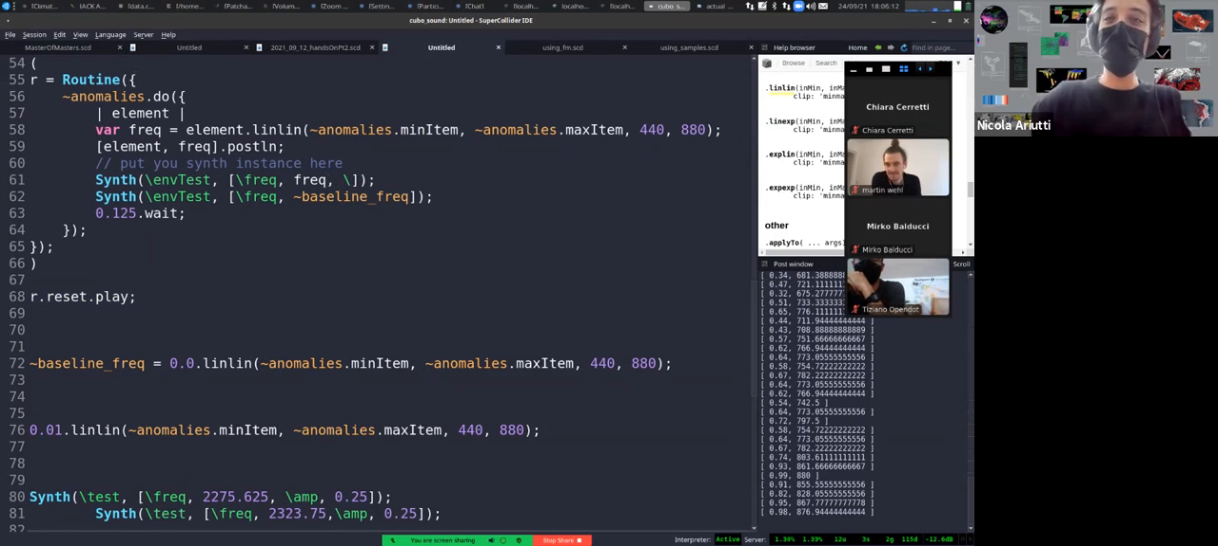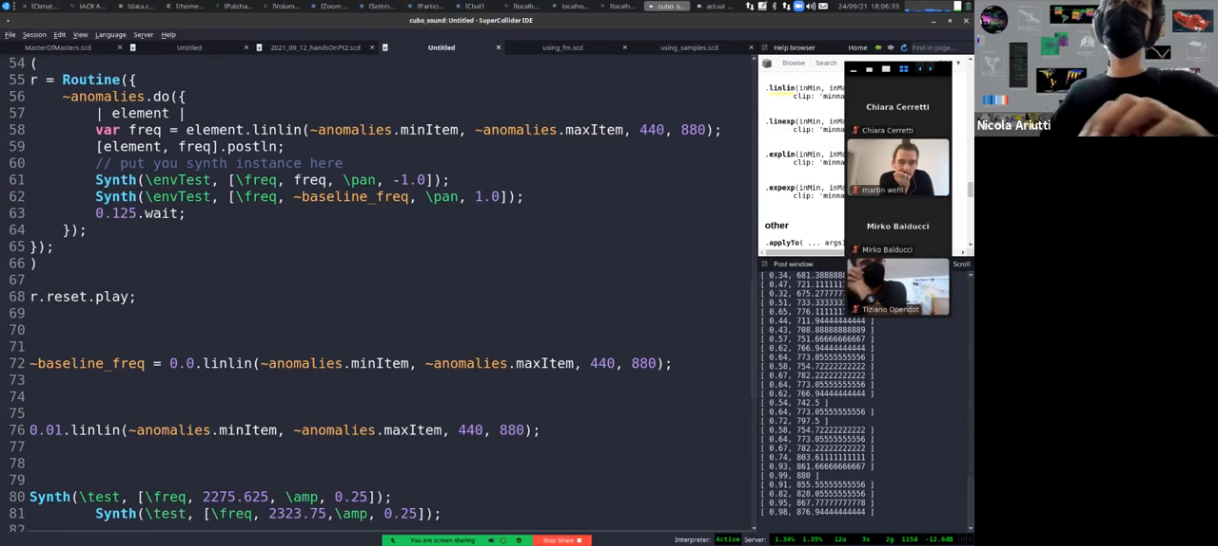Maybe I don't know if it will help us to understand the ratio of these two frequencies together, but we can pan the first one to the left and the second one to the right. We can also play with the attack time and release time in order to differentiate them, according to what we have learned before in terms of physical parameters, but especially from the perceptual point of view.